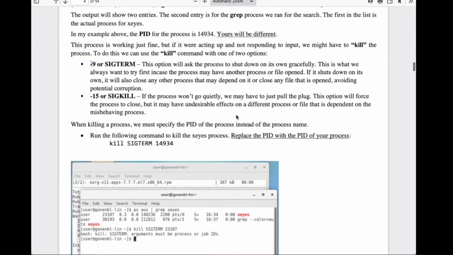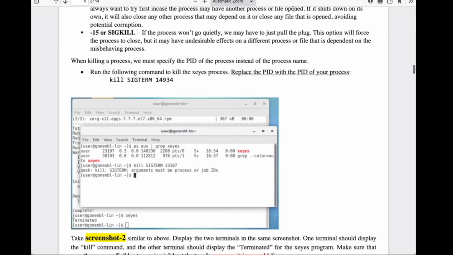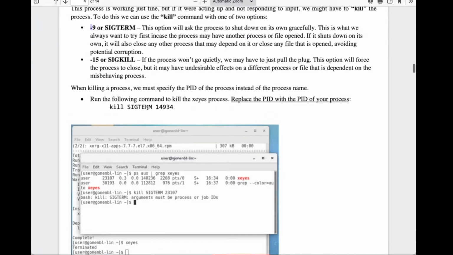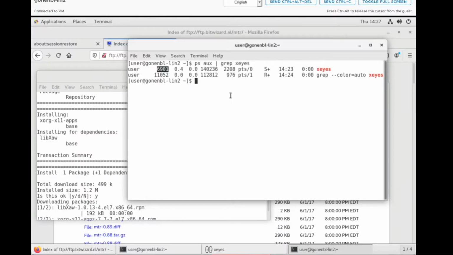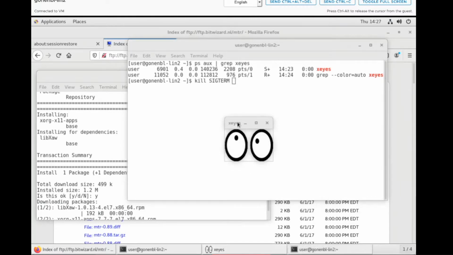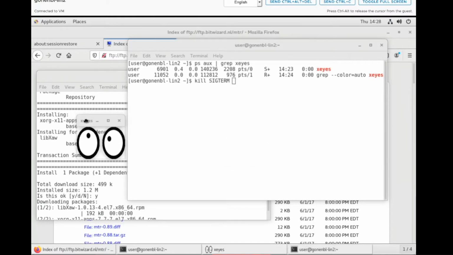Now in the other window, the new window, let's use SIGTERM. That is like terminate, and then we use the number we just saw. So here I say kill, SIGTERM, and then the process ID. Before doing this, let me put the xice here. Poor xice will be just killed by this command.